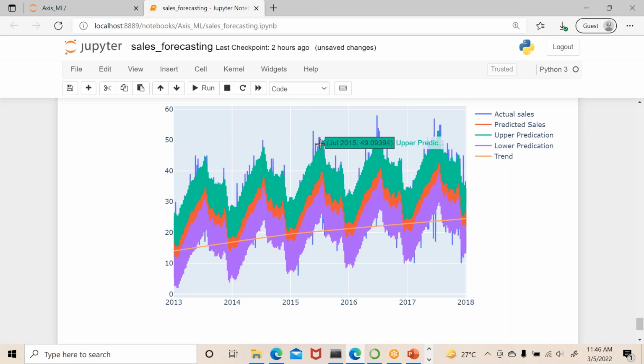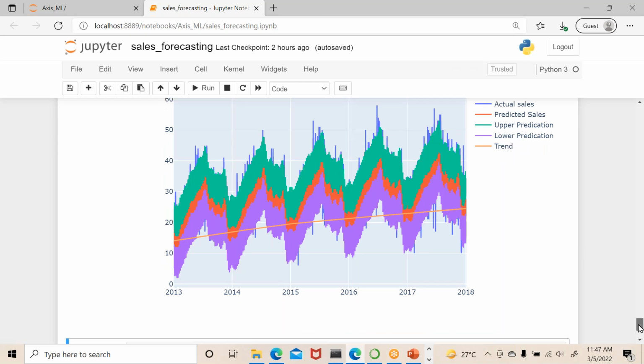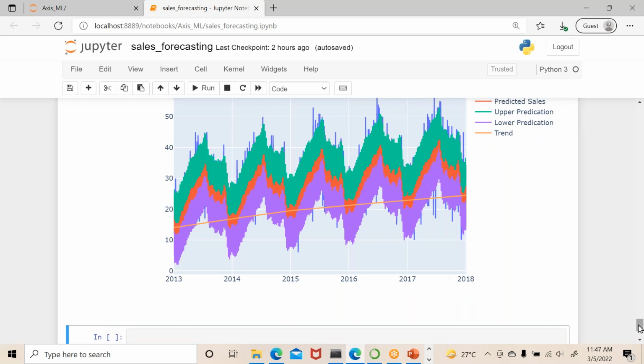Let us try to understand. Actual sale was 50 and predicted was 49, upper prediction, so we can take a decision that that is an upper limit, that is a lower limit, and that is a prediction. If a salesman has a minimum requirement, that is a minimum, that is a maximum, and that was the trend. We can say that it is an increasing trend, not constant.